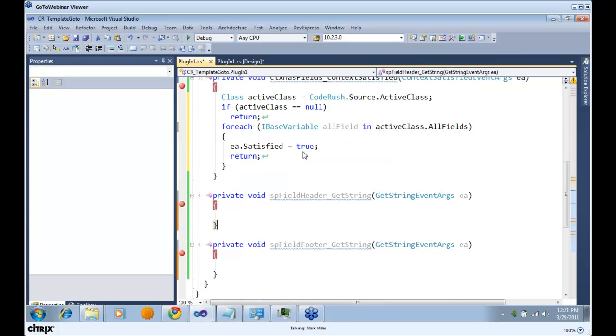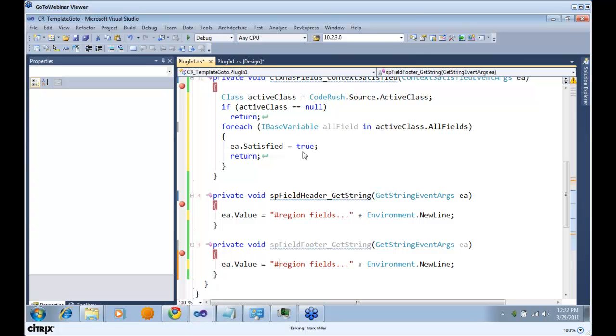Okay. Field header, let's write this one right here. EA dot value equals, let's say region, space, fields, like that. Let's maybe do an ENL, environment new line, at the end of that. So it'll put it down there. And then we'll copy that, come down here in the footer, and we'll just say an end region here. So right now it's very C# specific. It's very specific to just working with fields.